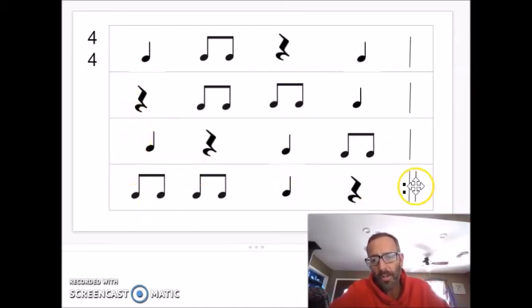It still follows that same protocol. There's a repeat sign there. So you're going to jump back to the beginning just like we have done in the past. Let's try to read it.